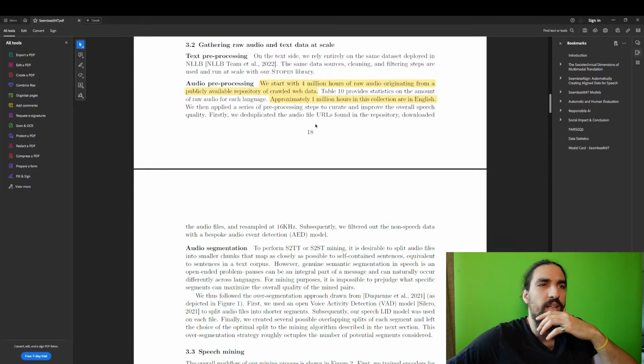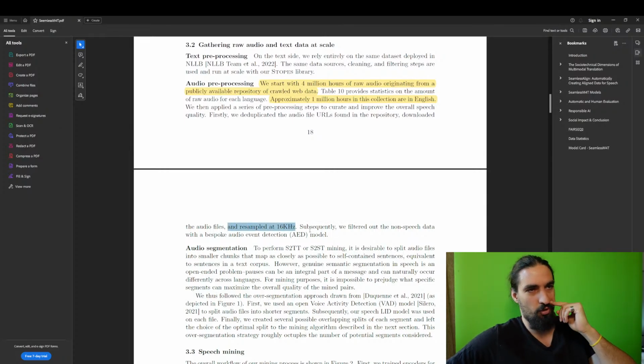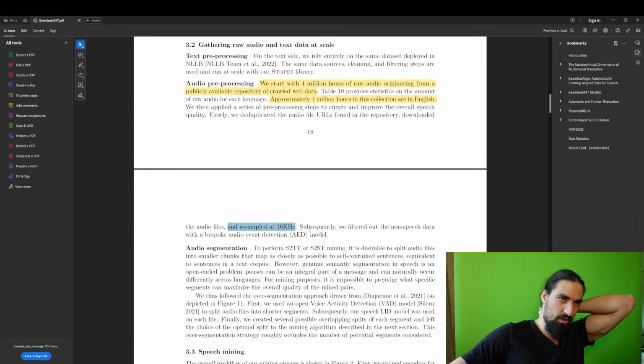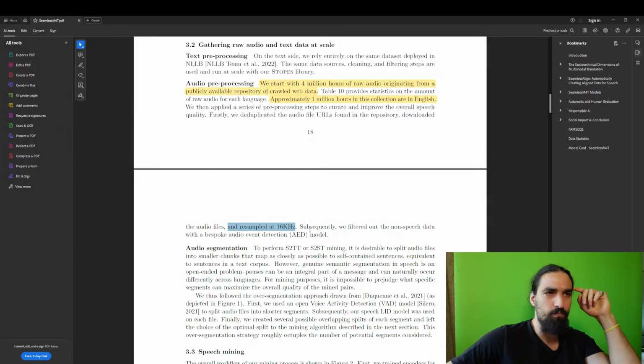They deduplicated the audio file URLs found in the repo, since there are multiple copies of the same audio files. They downloaded the audio files and resampled at 16 kilohertz, probably to minify file sizes, since some of them may be 48 kilohertz or so. I'm not sure what the common sampling frequencies are, I think it's 44 point something. And subsequently, they filtered out the non-speech data with a bespoke audio event detection model.